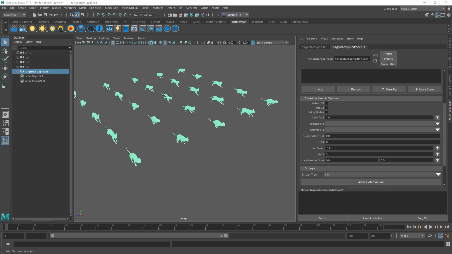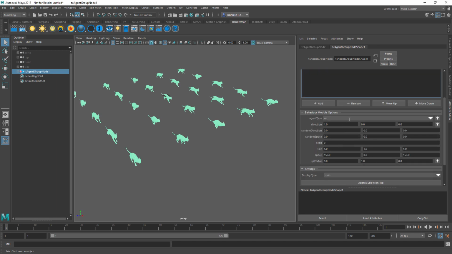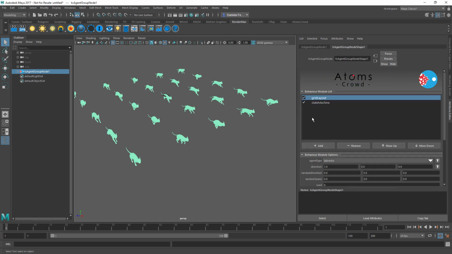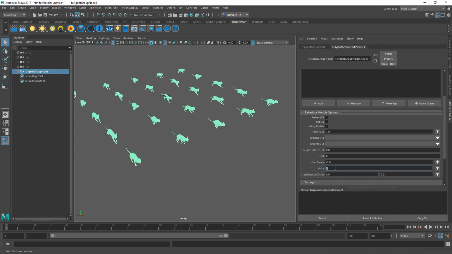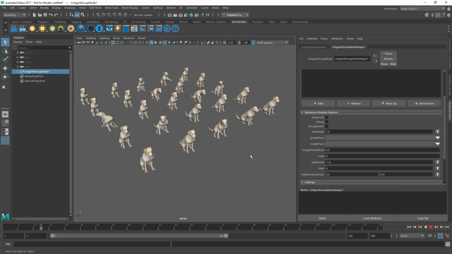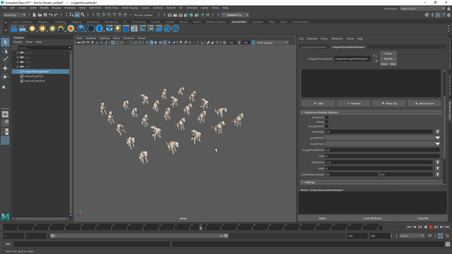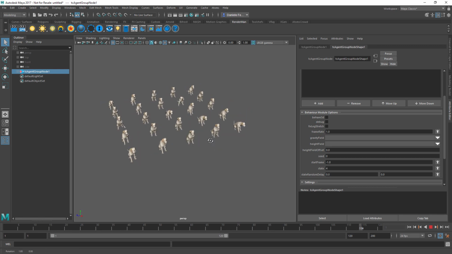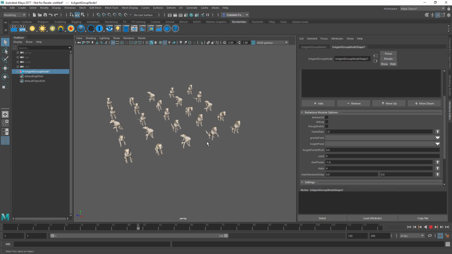So this is ID 4, let's change the agent type to Labrador 4. So yeah, you have a bunch of clips that you can use.